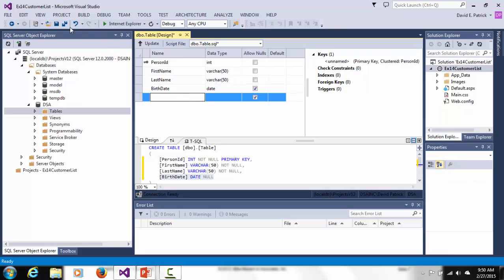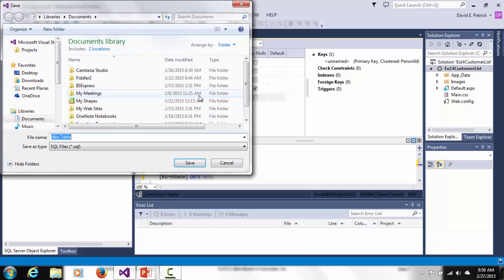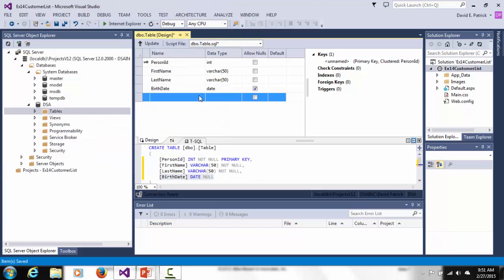So let's save that. We'll call this persons. And again, some people like to have S in their table name. Some people don't. Generally, if I'm working on an existing project, I'll just adhere to the convention that's already in place. If I'm doing a new project, I like to have the S. So we've got our person table.